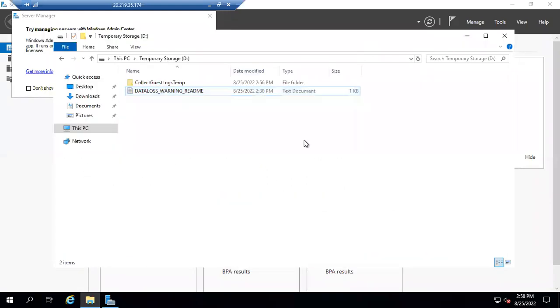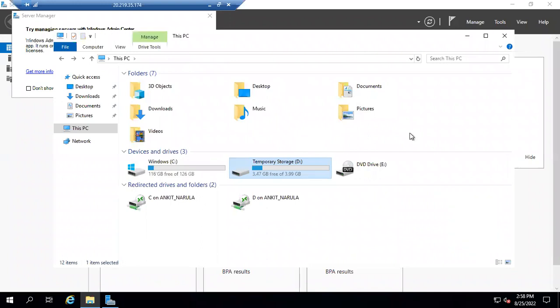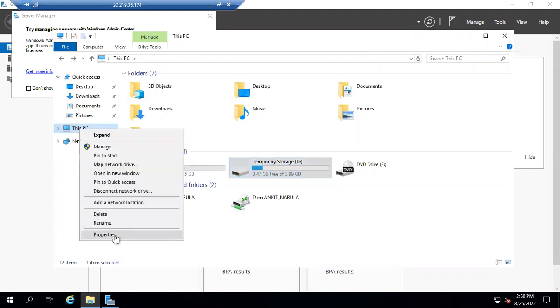In this one, we are not storing our data. It's just for things like caches and temporary files that the system is generating. It is only used for that purpose. There is no other use for this temporary storage. Now let me go to This PC, right click, properties.